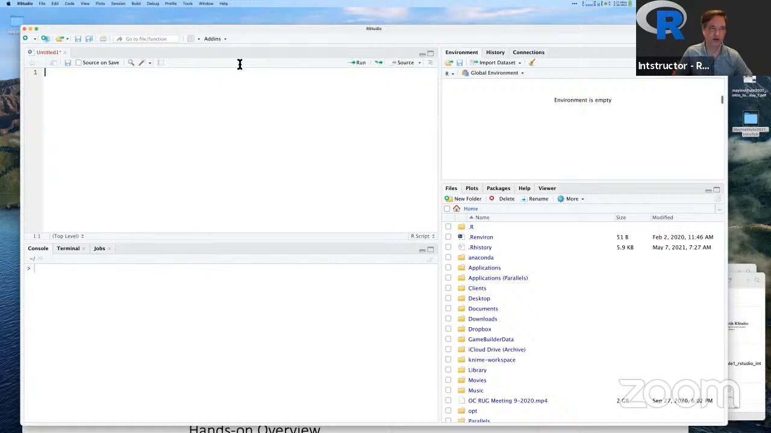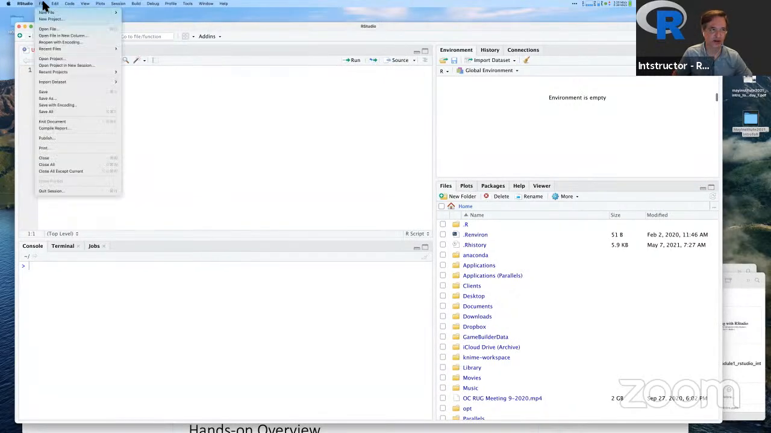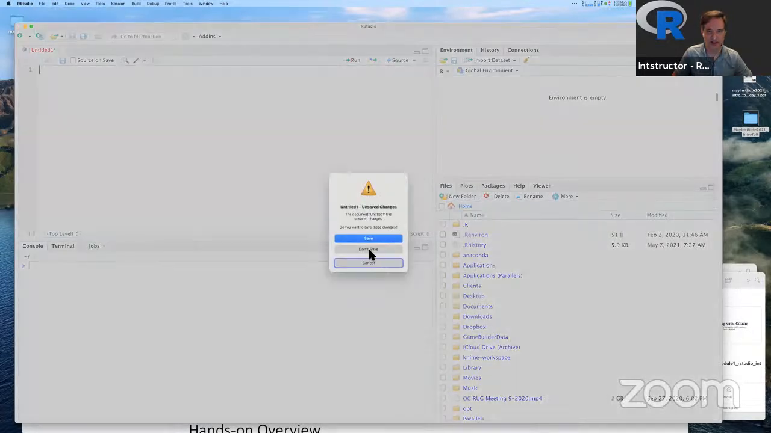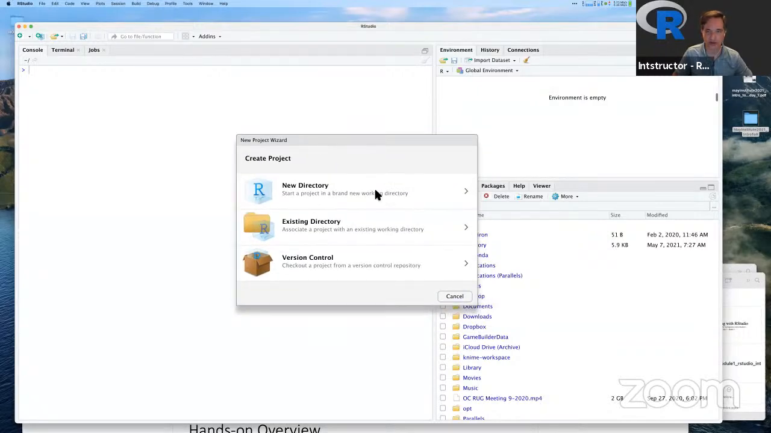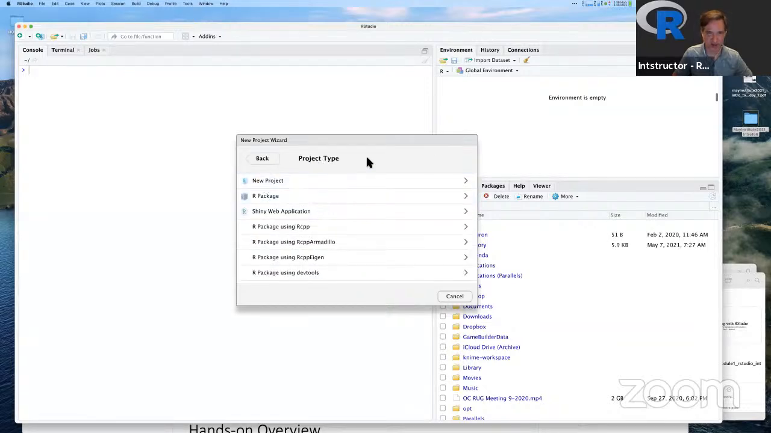Okay, so to make a new project here, it's pretty straightforward. You go to File, New Project. It's going to bring up this project wizard. There are lots of options here. In this case, select New Directory. That says we're going to make a new directory for our project. Then it asks what kind of project it is. Well, we have to tell it it's an RStudio project.